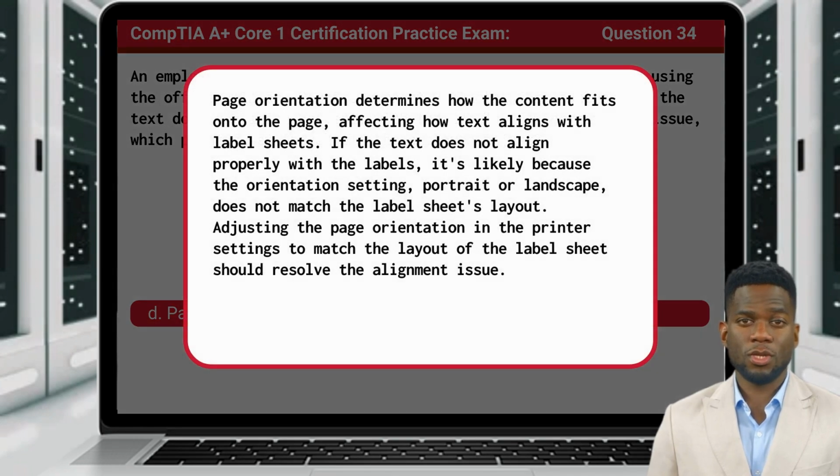Page orientation determines how the content fits onto the page, affecting how text aligns with label sheets. If the text does not align properly with the labels, it's likely because the orientation setting, portrait or landscape, does not match the label sheet's layout. Adjusting the page orientation in the printer settings to match the layout of the label sheet should resolve the alignment issue.